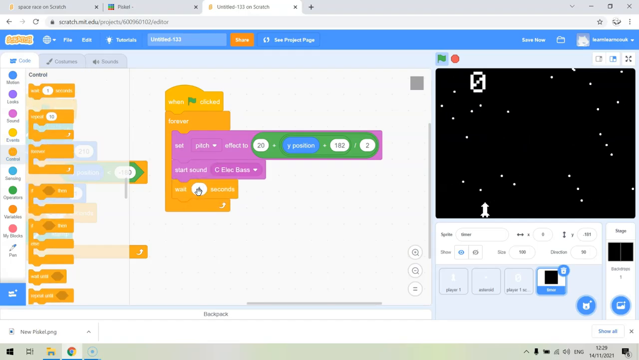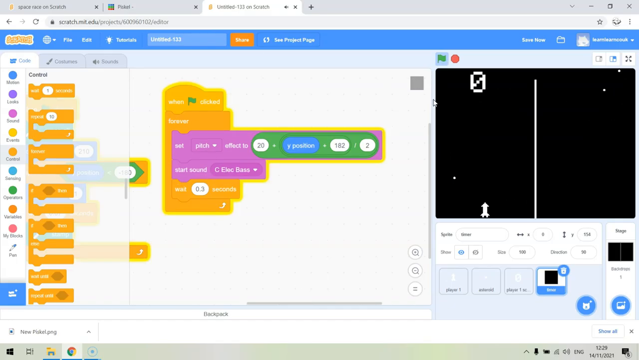And we also need to wait, because we don't want to keep playing that note. We want to wait in between. I found this is the nearest I could get. There we go.